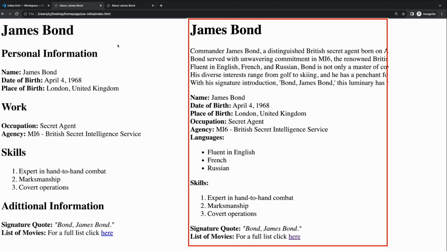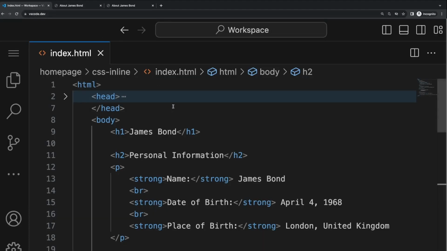I went ahead and made a few changes to the page that we had at the end of the previous tutorial so we can focus on CSS. I removed the paragraph we had on top here and added the new headings here, here, and here. Let's first change the font of the entire page.